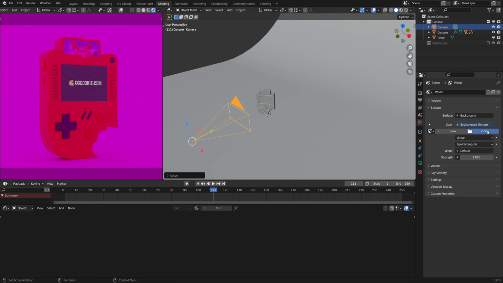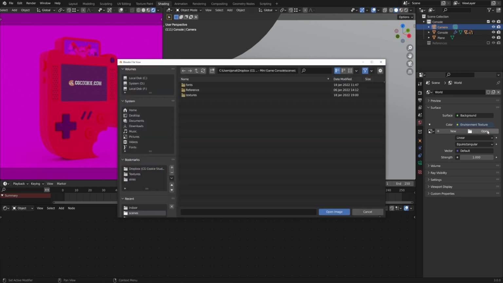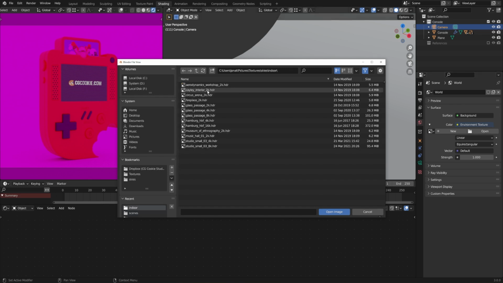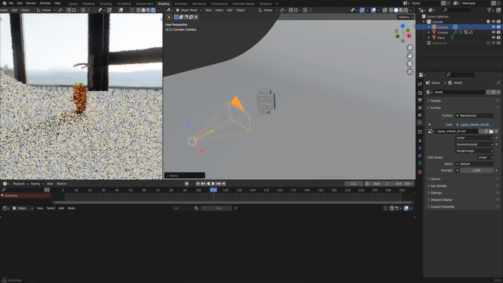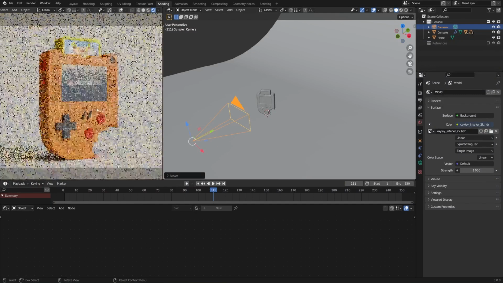So we just need to click Open, and in the downloads for the course, I'll provide an HDRI that I got from HDRI Haven, which is a great resource. I'll use the Kaylee Interior one. Once we load that in, then we can see it in the background.